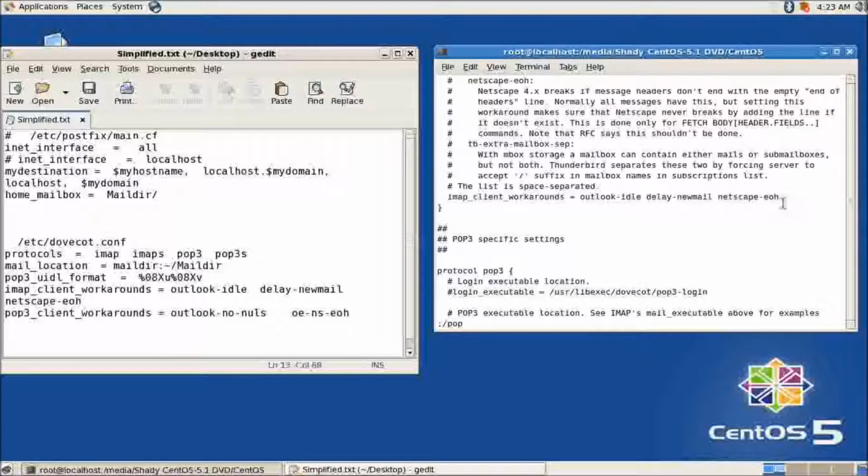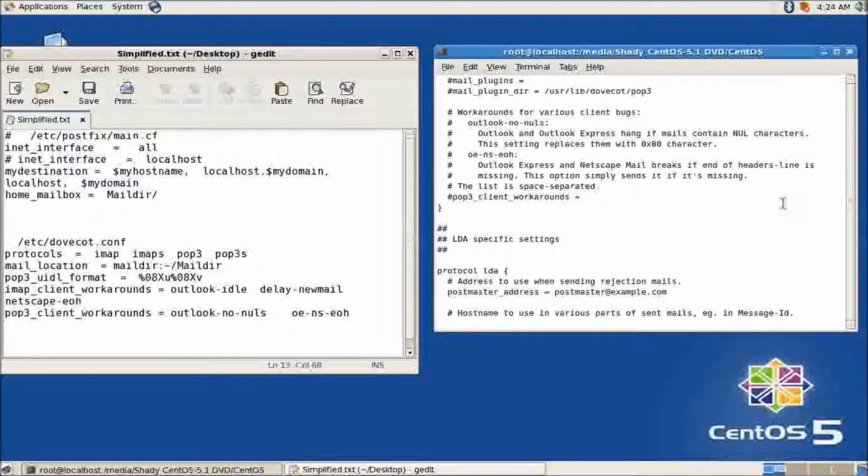pop3 underscore client underscore work. This will be enough. Okay, I found it, and then I take out this hash, and then I'll just insert all those lines, all those parameters that are not here, like this outlook no nulls, space OE dash NS dash EOH. So with Dovecot, it's pretty okay.